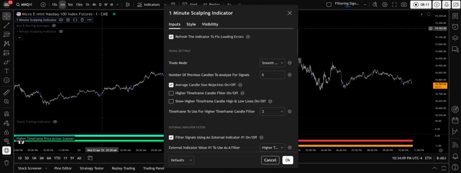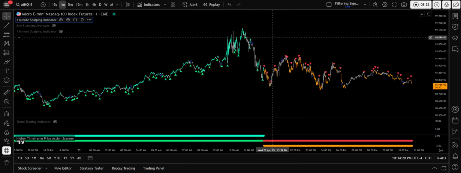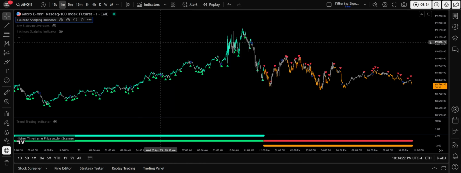Sometimes it takes a little while to load because it's using data from other indicators. So if you do have a loading issue, just click this button right here, and it'll get it to go ahead and reload for you, and you don't have to remove it and reapply your settings and all that stuff.